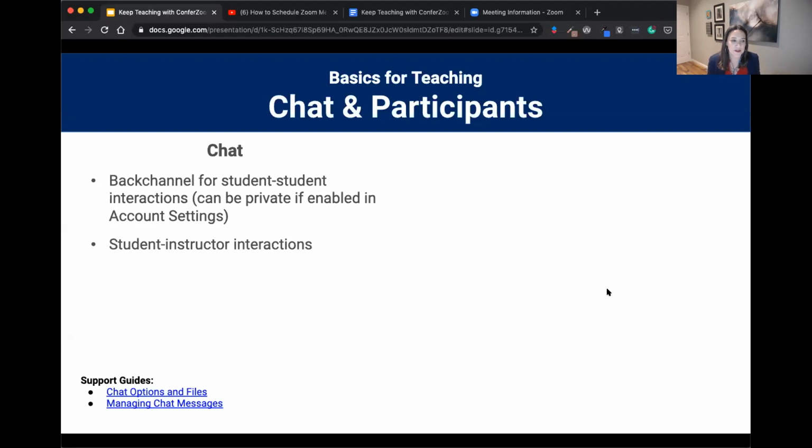Of course, it also fosters student to instructor interactions. And as we've already modeled, it's helpful to ask students to put a question in front of their message if it's a question for you. So that way you can start to distinguish them.